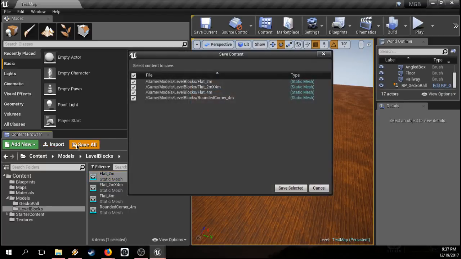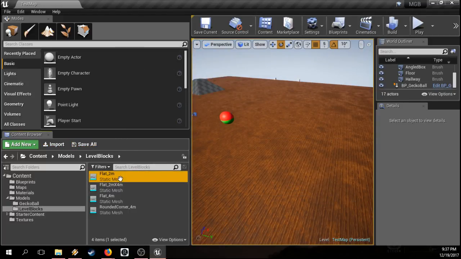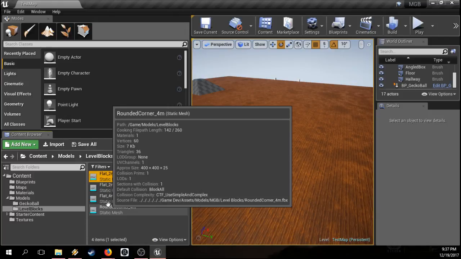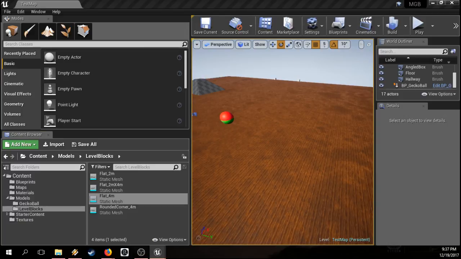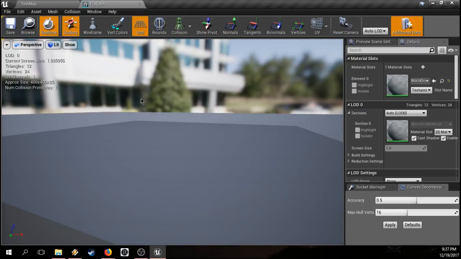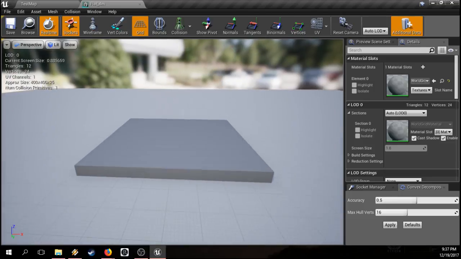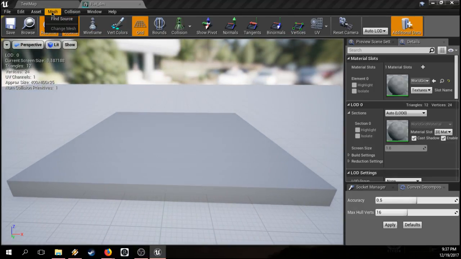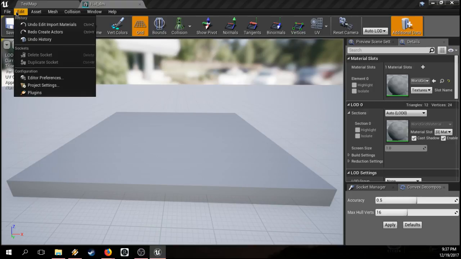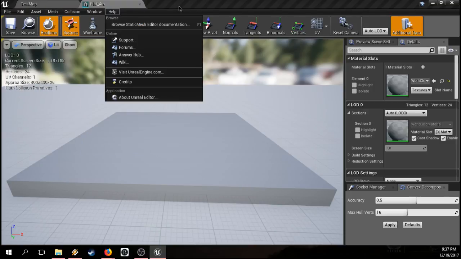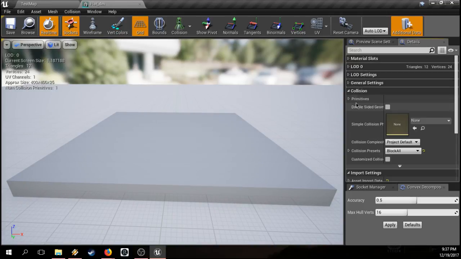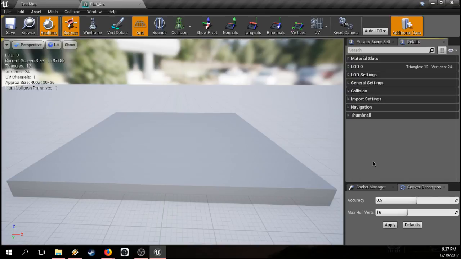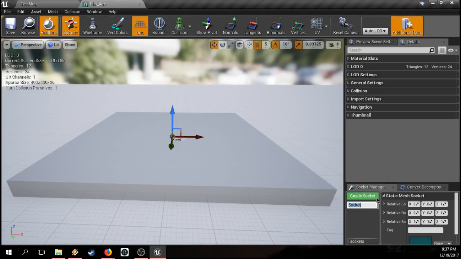So let's save all to save those imports. Now I got rid of the asterisk on the icon, if you're wondering what that is. So let's edit this. Okay. There it is. Mesh. Asset. Collision window. I don't know how to set a socket. Let's just reduce these just in case we need to move around. Socket manager. Create socket. Is that right here?